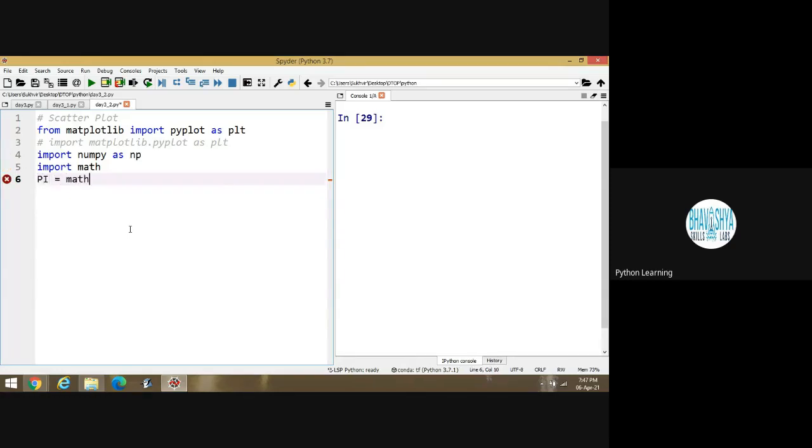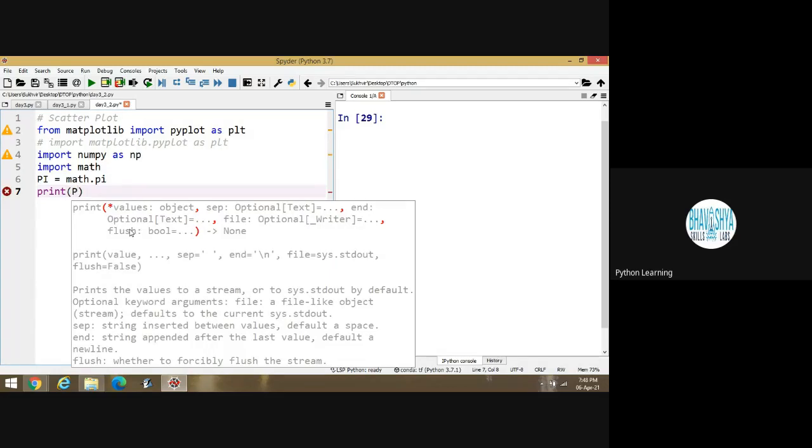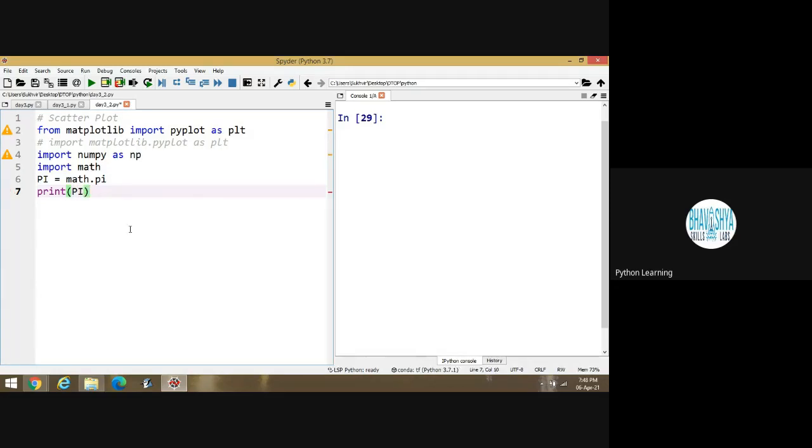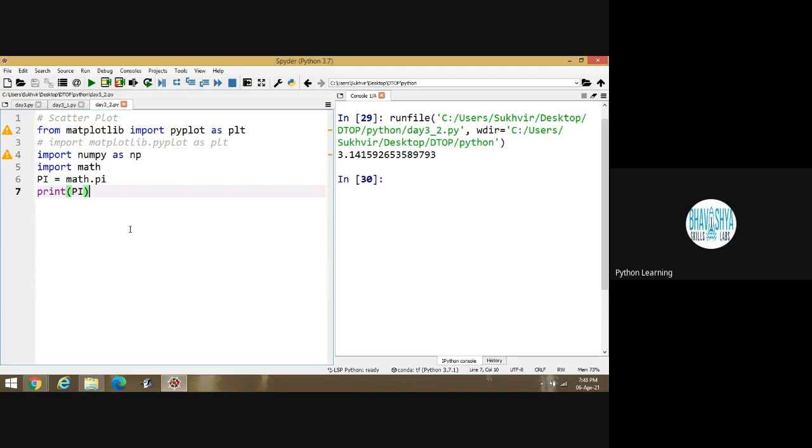I would like to display pi here. Now, what is the meaning of pi? Capital P, capital I is basically one variable. And what is the meaning of small pi? Small pi stands for the value 3.14. Suppose I am writing here print pi. You can display the value. I am executing this program. You can display the value of pi, 3.14.